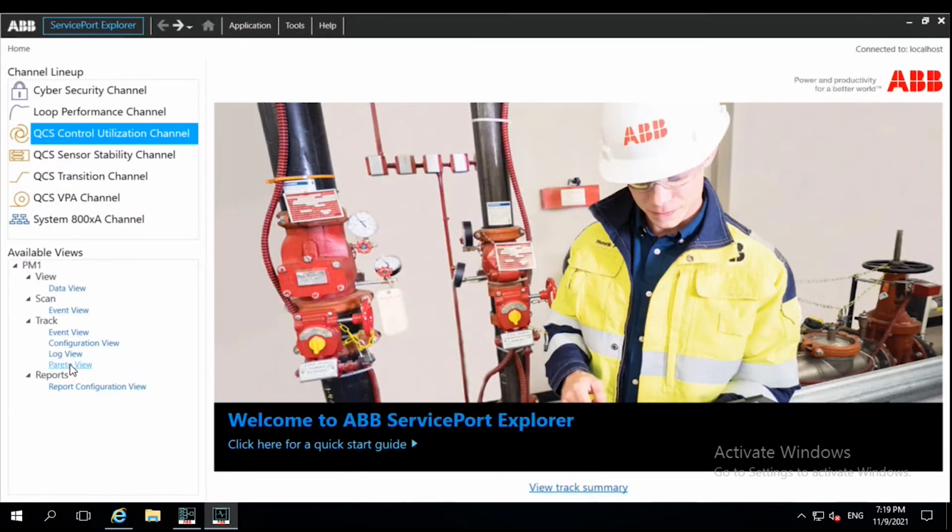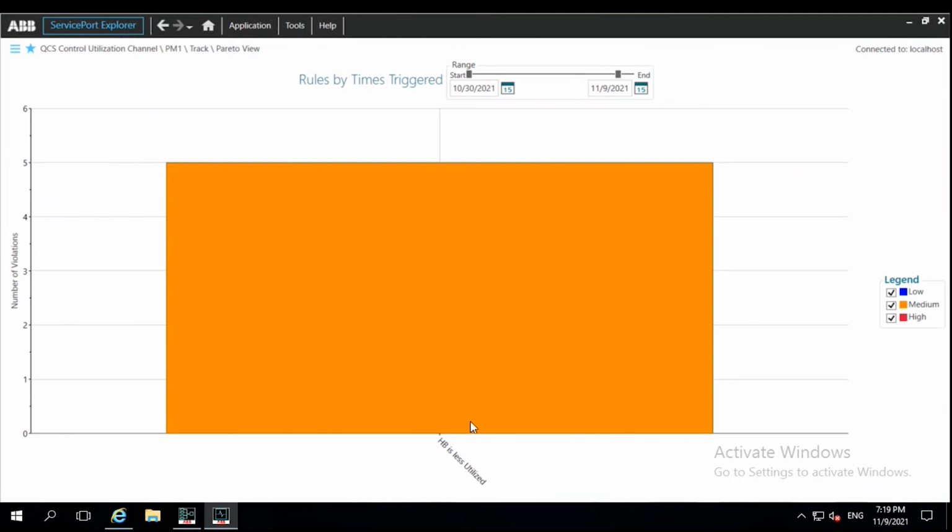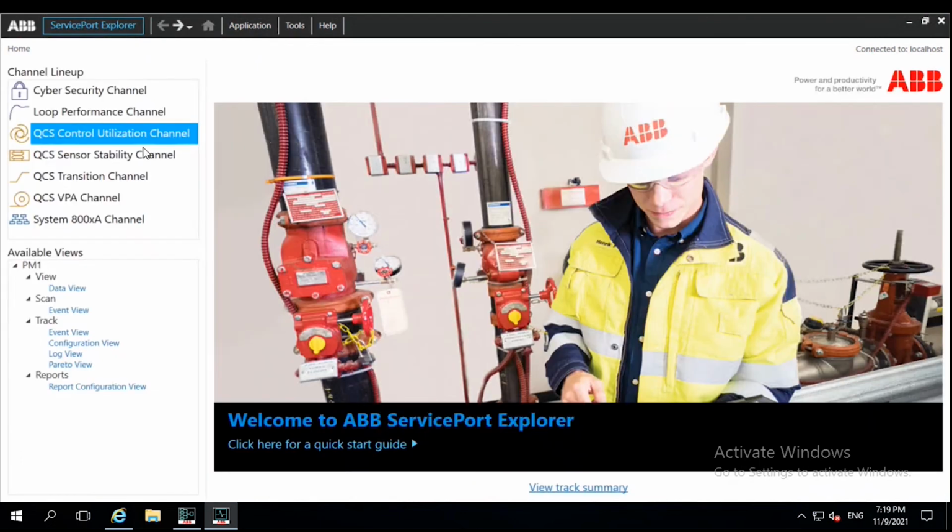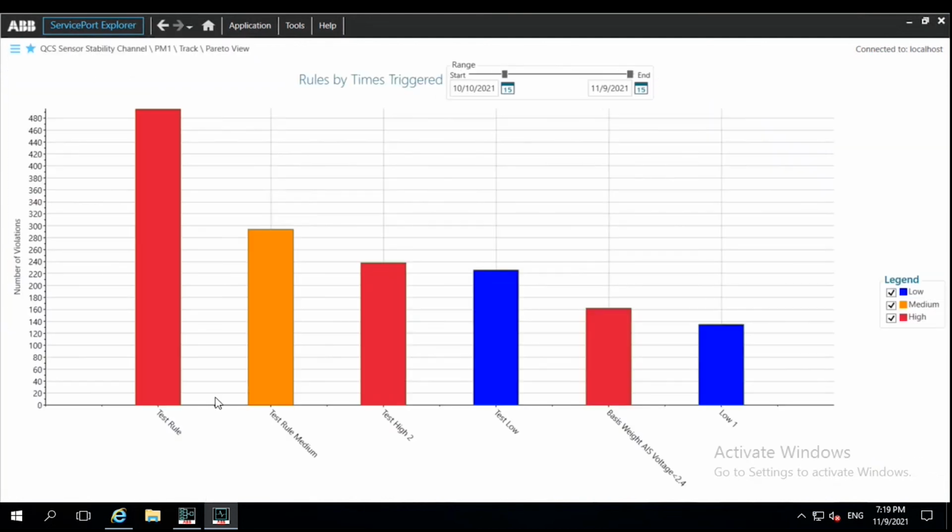And then this is the Pareto view. Now we have only this rule that has been triggered during this time period. So this looks like only one, and this rule has been triggered 5 times. But if we have more rules and it's been running for a longer time, then we may have a view like this, where one of the rules has been triggered 40 times in a week, or in a month. Then this action has to be taken on priority, this can be taken as the second priority, then the third priority, and this one has a low priority, so we can keep this rule for last.